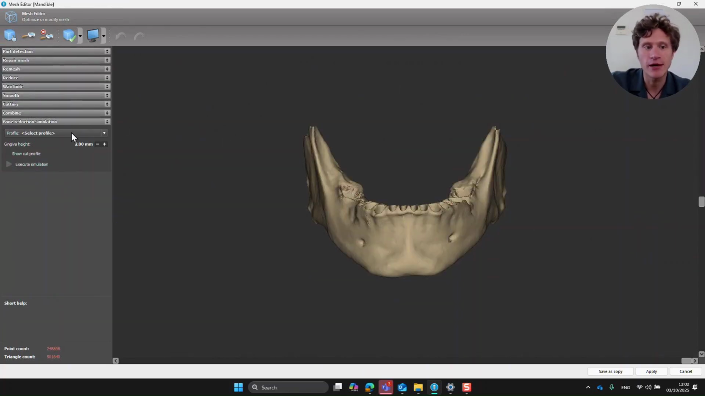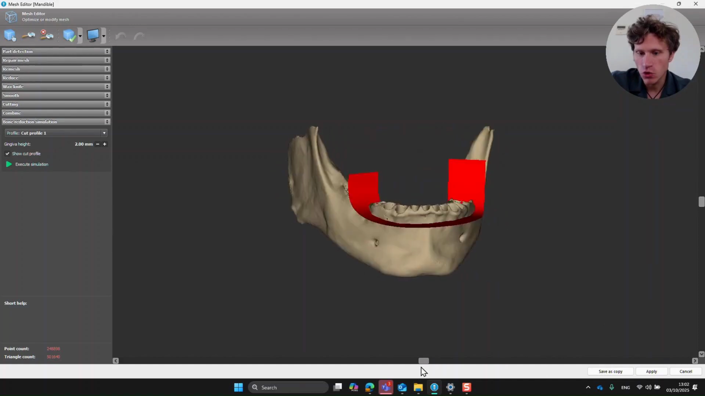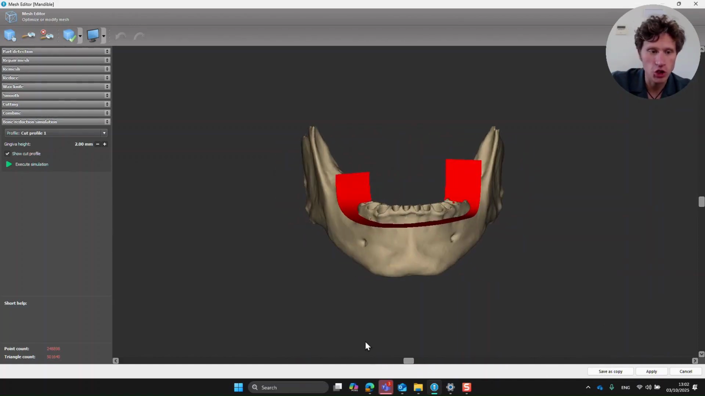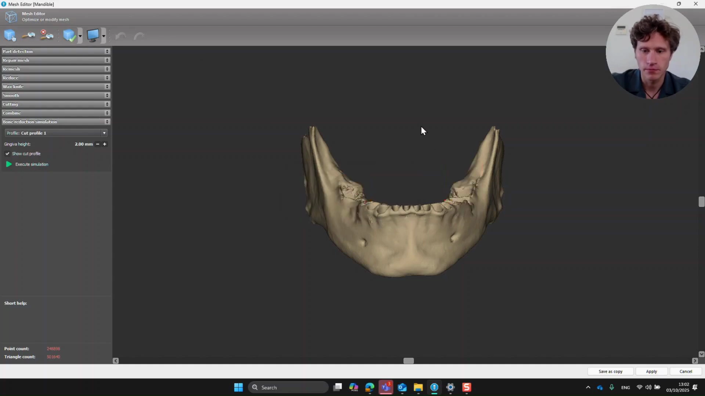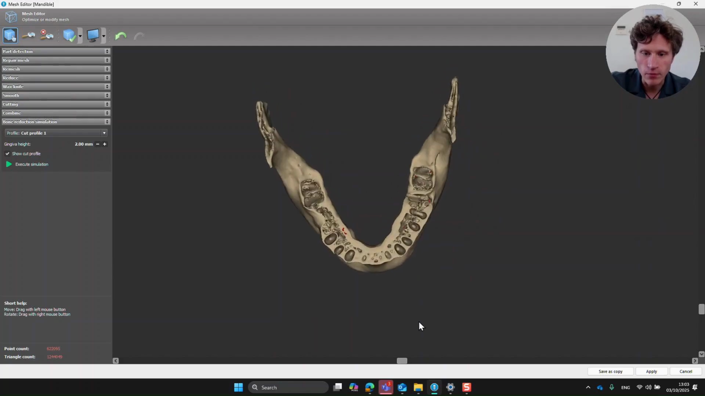If you have a cut profile, if you created it before, you can choose it, you can visualize it, and you can perform your bone reduction simulation. Let's click choose. It works not only with the jaw, it also works with the STL file. And in some cases, you can create the cut profile to reduce some STL parts there. And now you can see the simulation of the bone reduction.